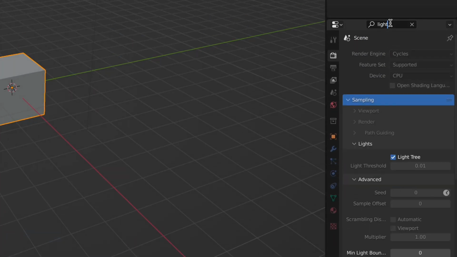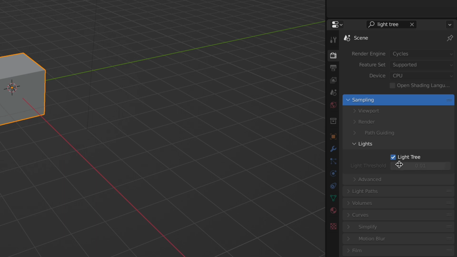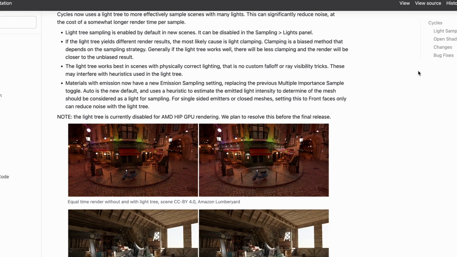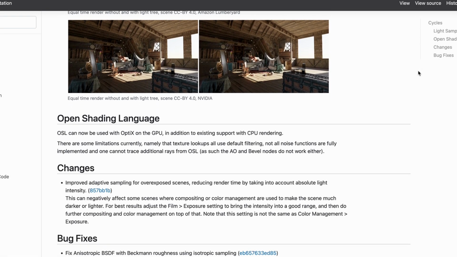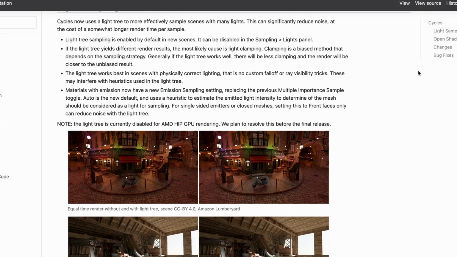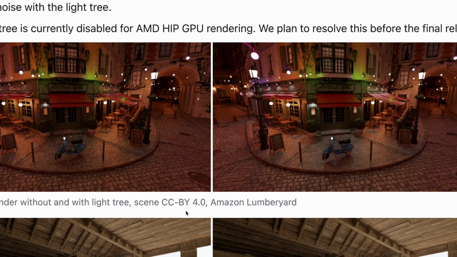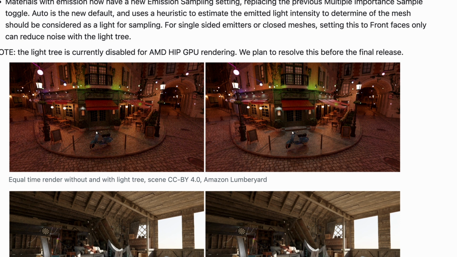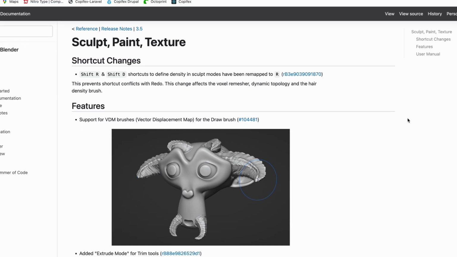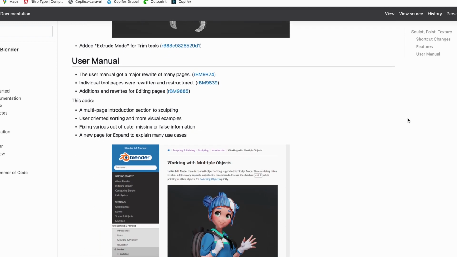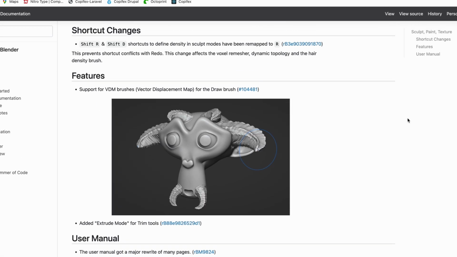Cycles has had yet another big update. The main thing that stands out is that Cycles now uses light tree to more effectively sample scenes, essentially less noise with slightly longer render times. Oh, and it's also going to be enabled by default, and here's a comparison for those of you who like that. The last feature worth mentioning is support for VDM brushes, also known as vector displacement brushes.